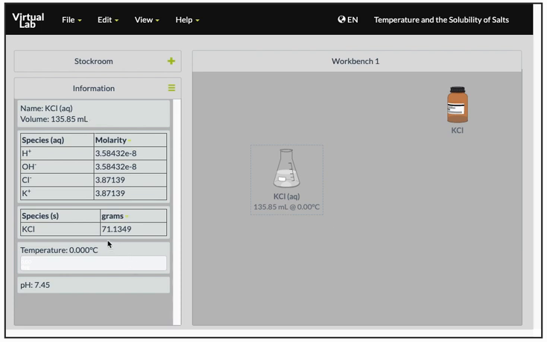But if you look here, it says there's 71.1349 grams of potassium chloride in there. But why is that? Because we know that we had 100 grams of potassium chloride that we added, right? So here's the deal. When you see this view, it is not showing you the total amount of that species in that solution. It's showing you how much solid potassium chloride is currently in your beaker, right?